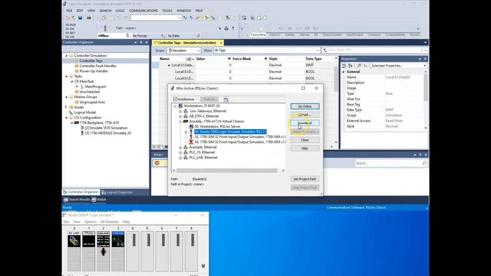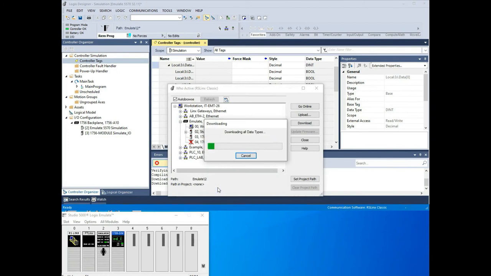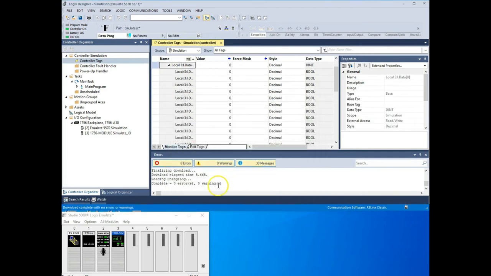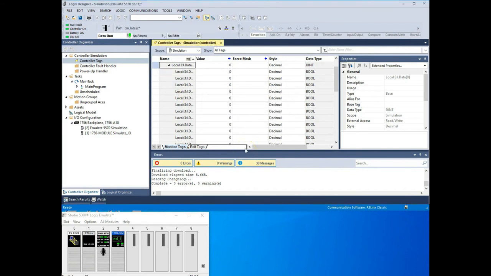Okay, so I'm going to download an empty program. Now, we notice up here we are in remote mode. We need to change that to run mode. Now we're in run mode.